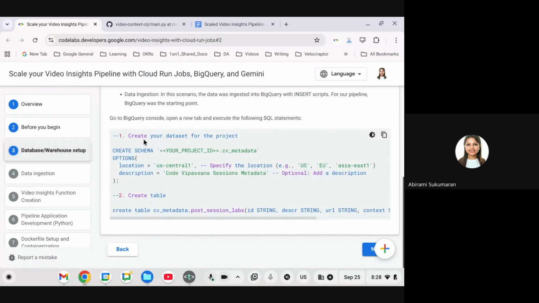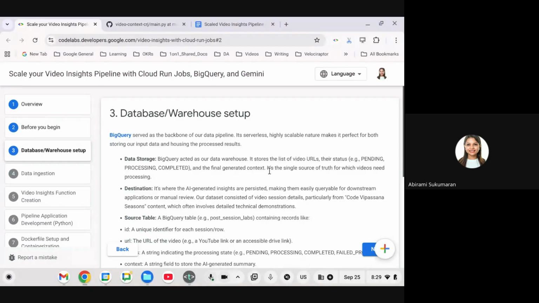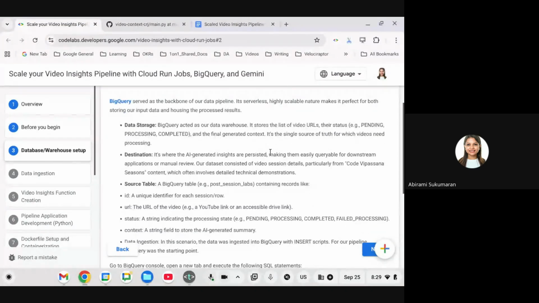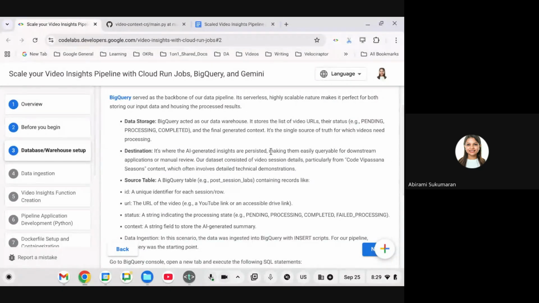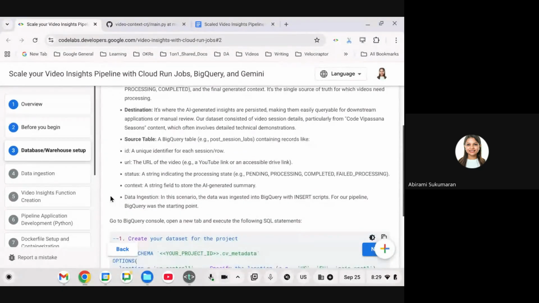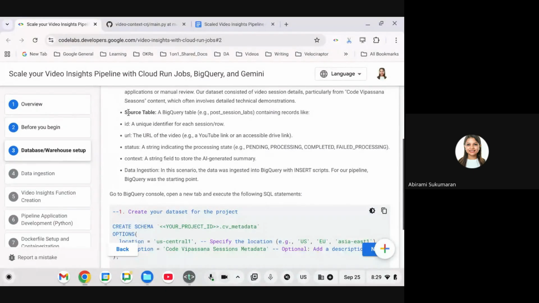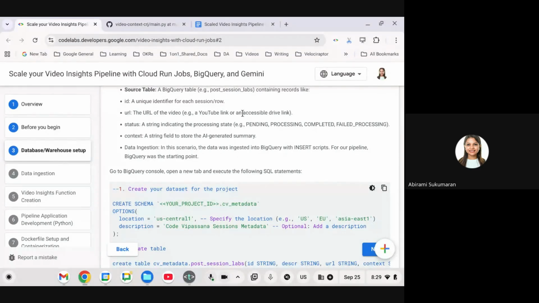Go to step 3. We want to set up our database, that is the warehouse in this case, because we're using BigQuery, of course, for storage, source and destination. We'll come back to the schema later. First, let's create a dataset. The way it works in BigQuery, we'll see in a bit.